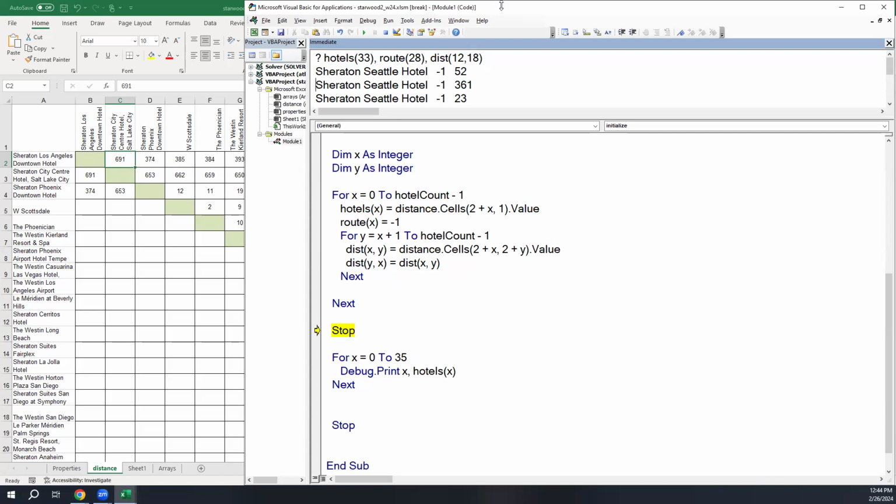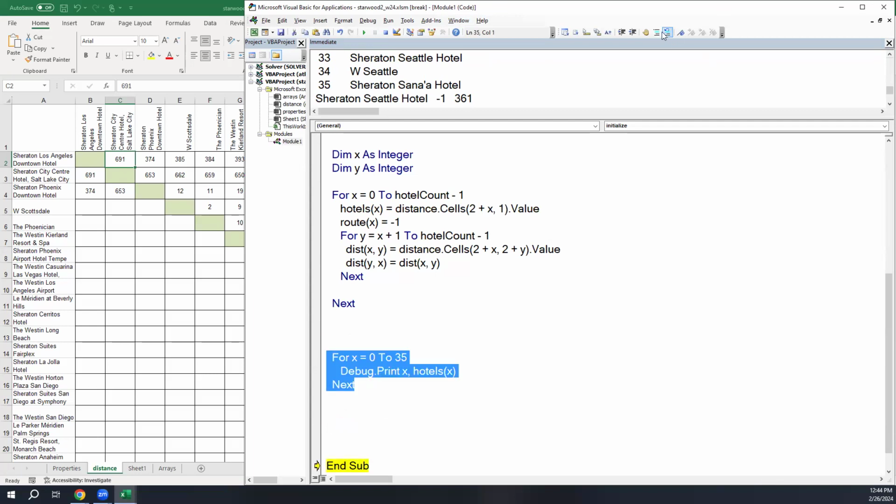So let's go ahead and do it. I'm going to get rid of my two stop statements in here. In fact, I probably don't really want to be printing these off, so I think I'll just comment these lines out.